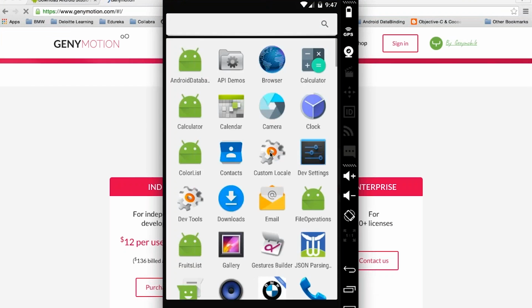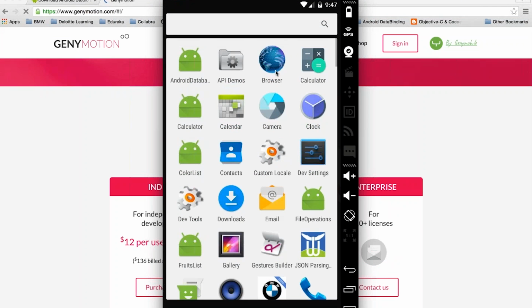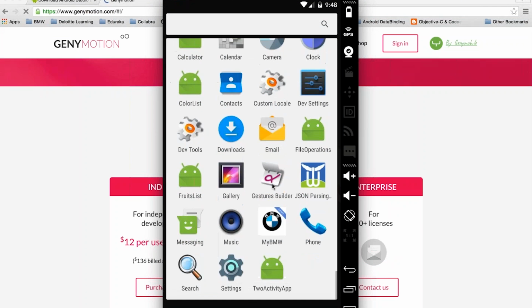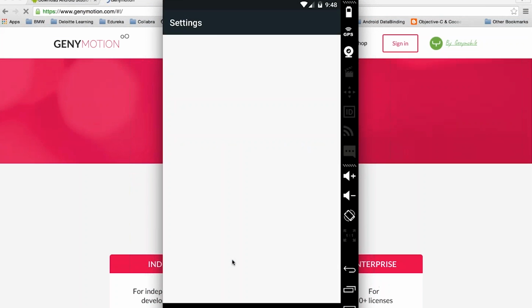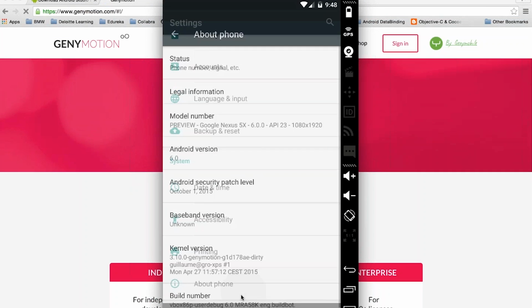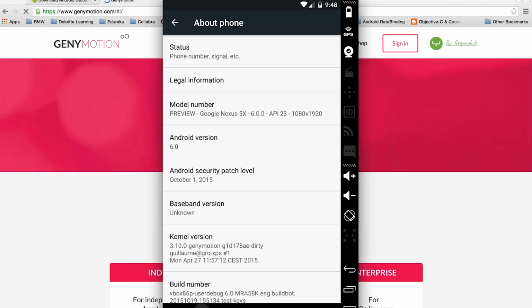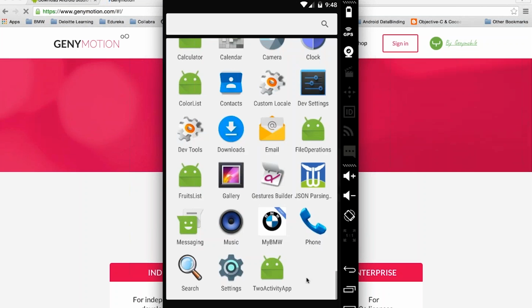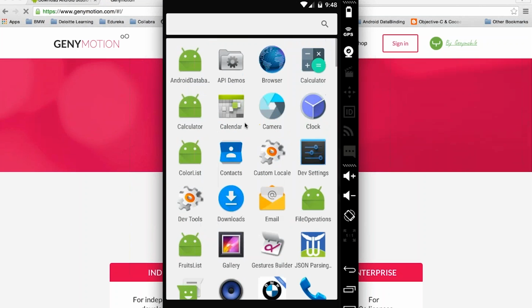So it is going to show you all the things, and this is basically a Marshmallow device which I'm using. So if you go into settings and if you go into the about, you can see, so we are using Android version 6.0 over there. Okay, so basically this is Genymotion and you can run your applications.